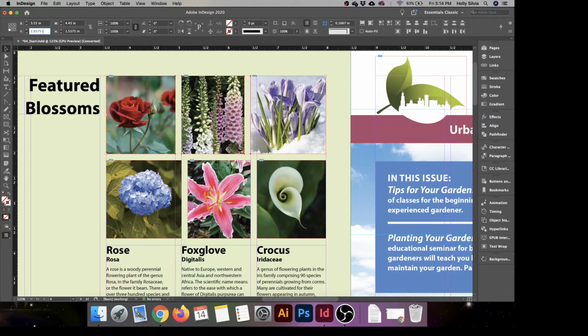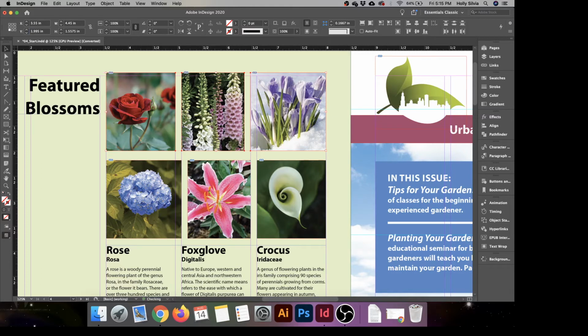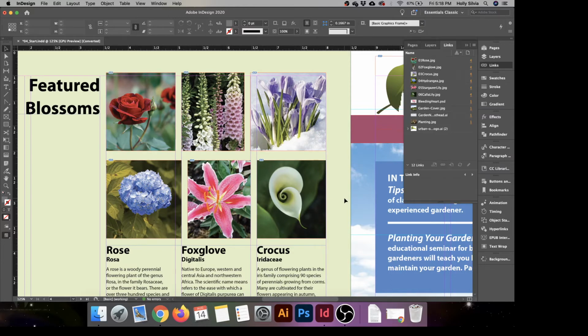And I'm going to just hit minus 0.0625. So you should still have the original entry in there, minus 0.0625, and if you hit enter, it will do the calculation for you and move it up 0.0625 of an inch.